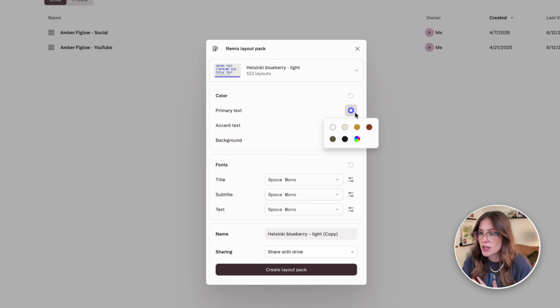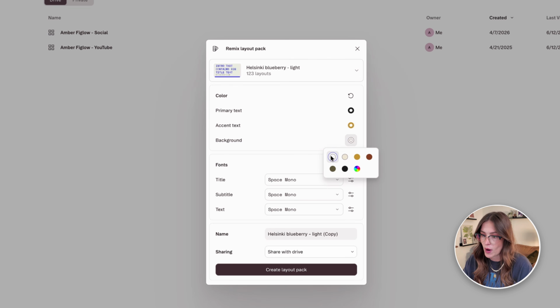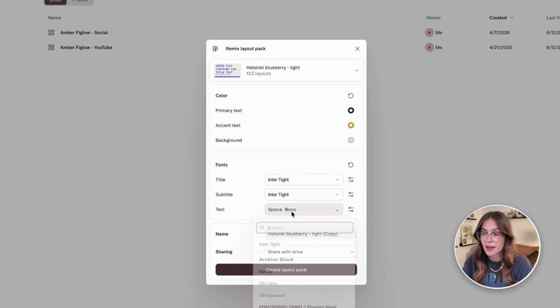So primary text, I do have my brand kit set up inside of Descript, but this will also allow you to add a hex code or you can come in here and pick a color. So primary text, I actually want it to be black. The accent color, I want it to be yellow. And then any background, I actually want to be my white color. Actually, let's do the tan color so you can kind of see. Now fonts, I use Inter. That's all I use nowadays.